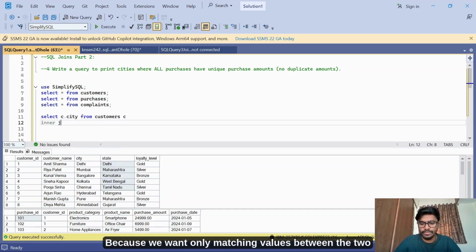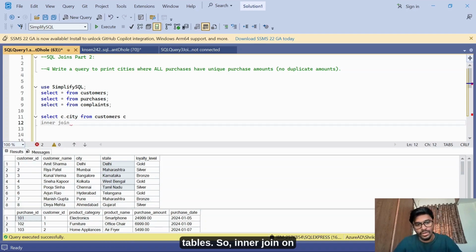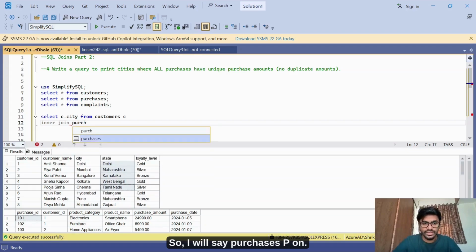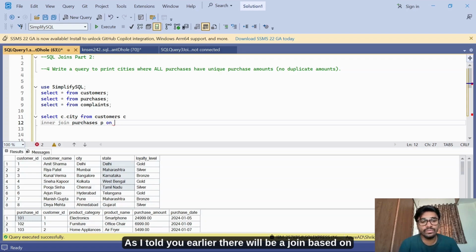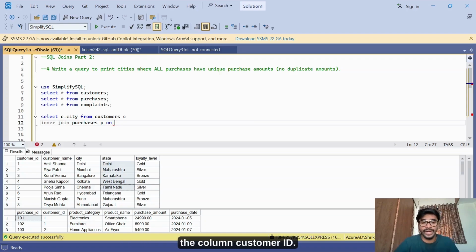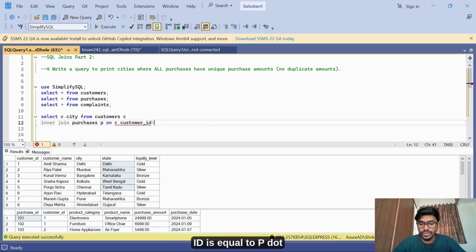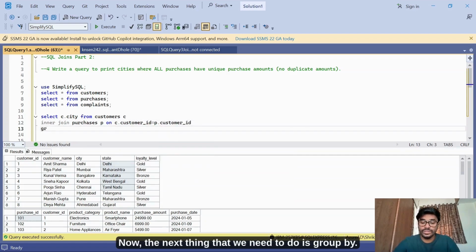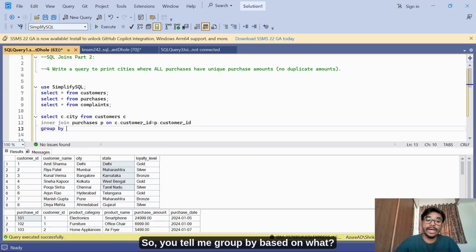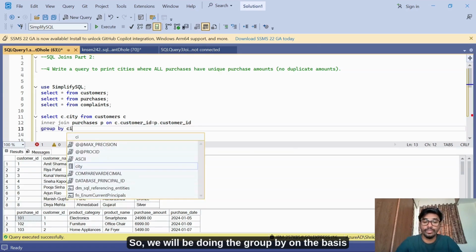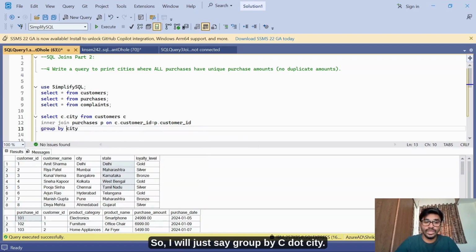Then we need an inner join because we want only matching values between the two tables. So inner join on the purchases table. So I'll say purchases P on. As I told you earlier, there will be a join based on the column customer ID. So it should be C dot customer ID is equal to P dot customer ID. Now the next thing that we need to do is group by. So you tell me, group by based on what? We will be doing the group by on the basis of the city column. So I'll just say group by C dot city.